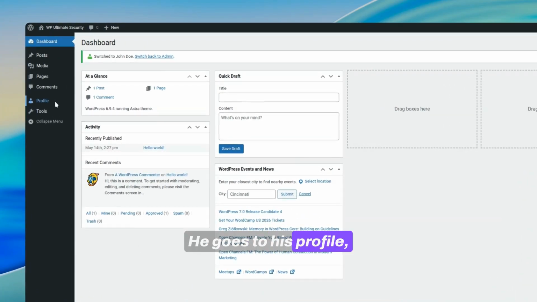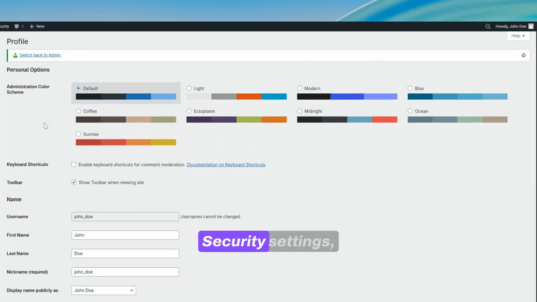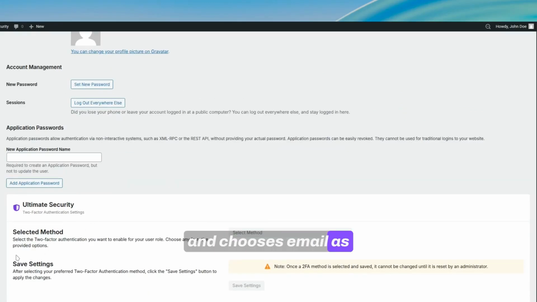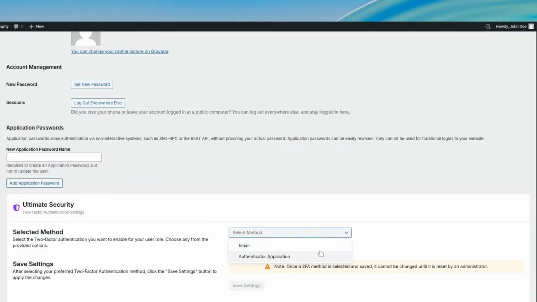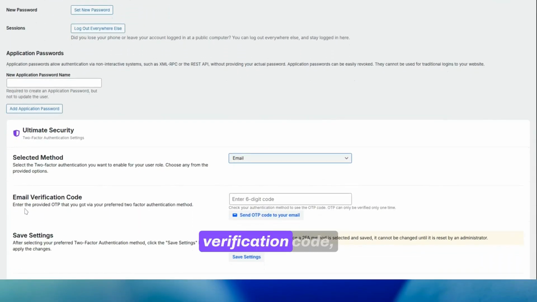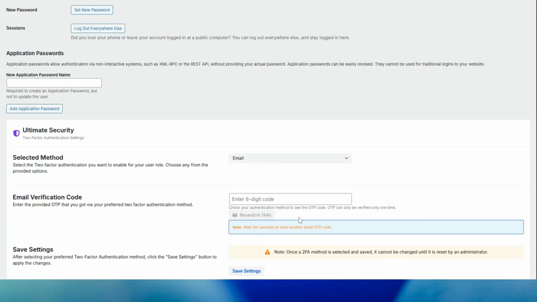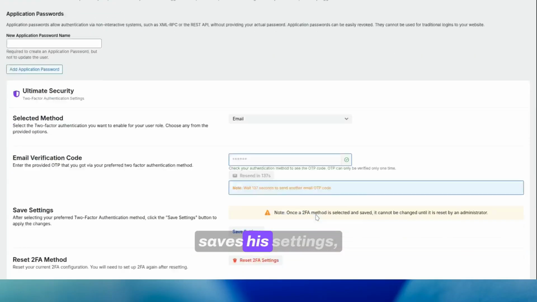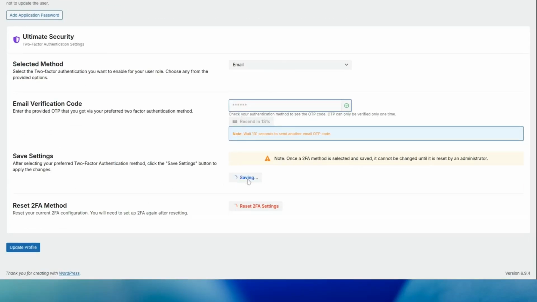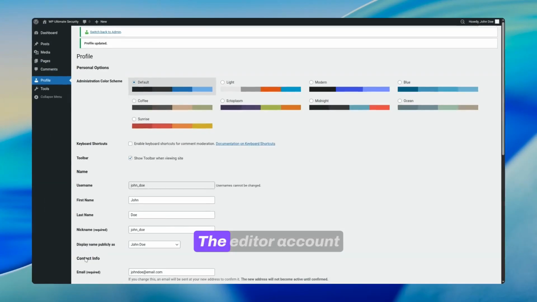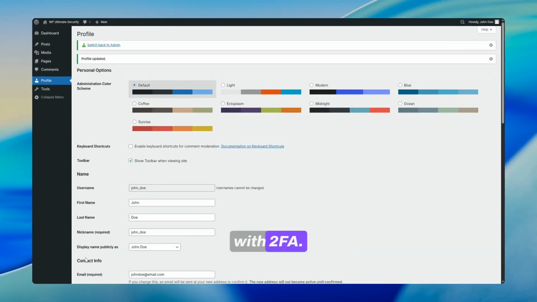He goes to his profile, scrolls down to the Ultimate Security settings, and chooses email as his preferred 2FA method. He requests a verification code, checks his inbox, enters the 6-digit code, saves his settings, and updates his profile. The editor account is now safely set up with 2FA.